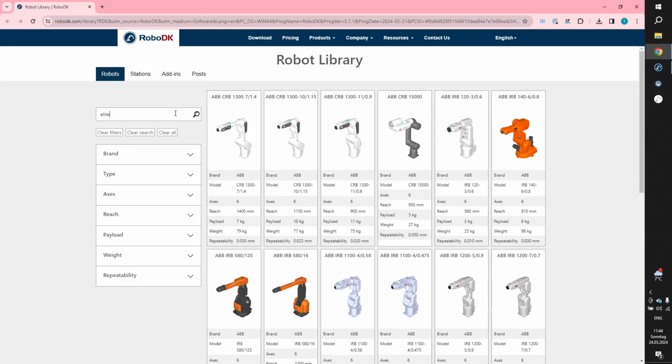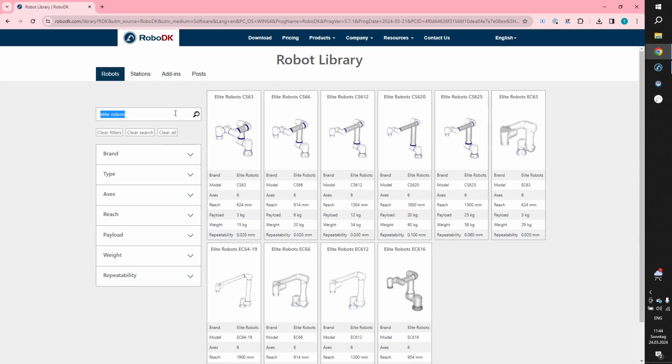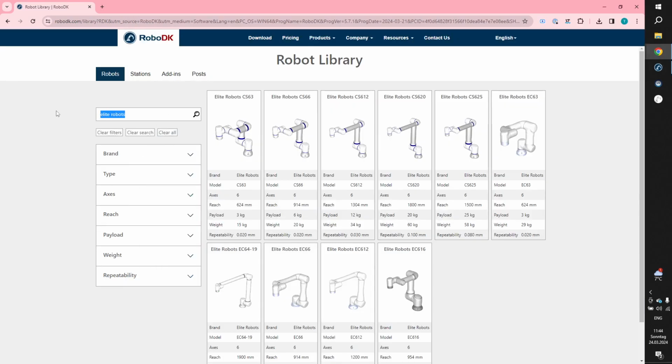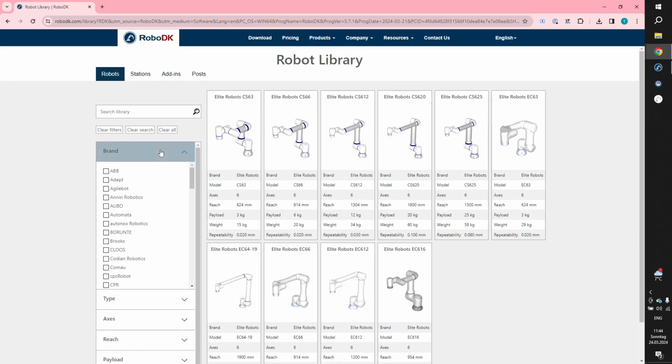And right now I'm just typing in Allied Robots, and you can see here a couple of them which are already included in RoboDK. I have the CS63, so the smallest one, and I just hit open. Once I do this, you will see that this will be automatically imported in a correct way into RoboDK. It's so easy.